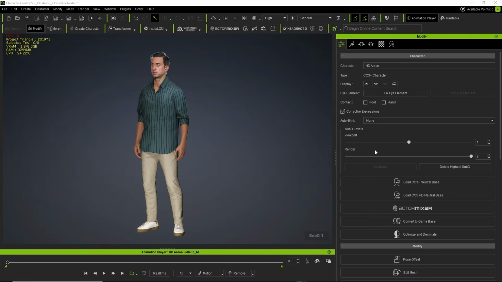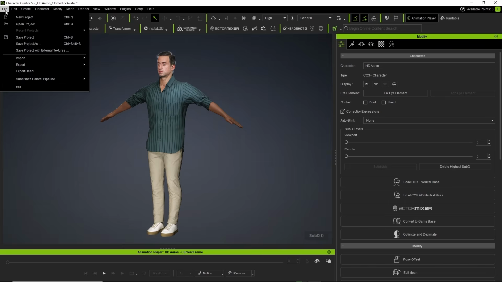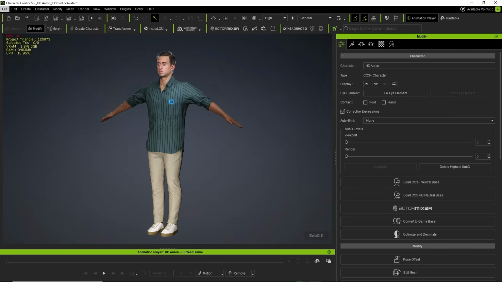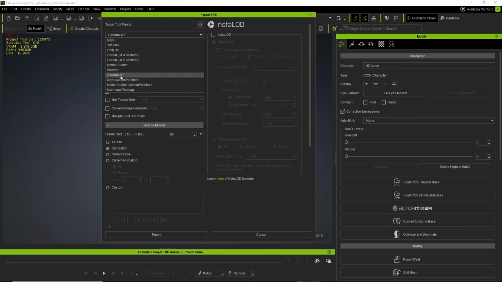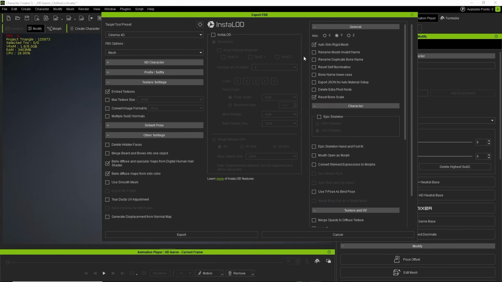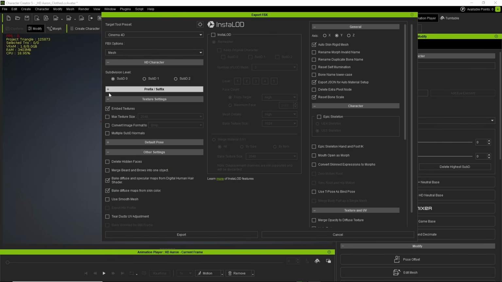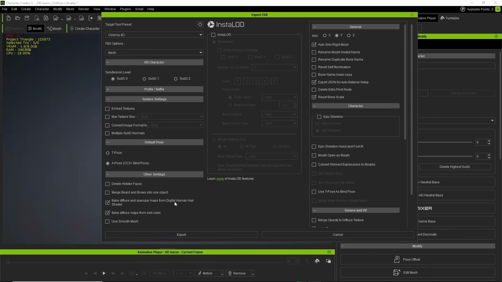I already loaded the Aaron character in Character Creator 5 and exported it as an FBX file, and for the sake of performance, I'm using it on the lowest subdivision level. The CC4D tools can also work with the higher subdivision levels exported from Character Creator, but I will get to that in another video, as this will have some impact on the viewport performance.